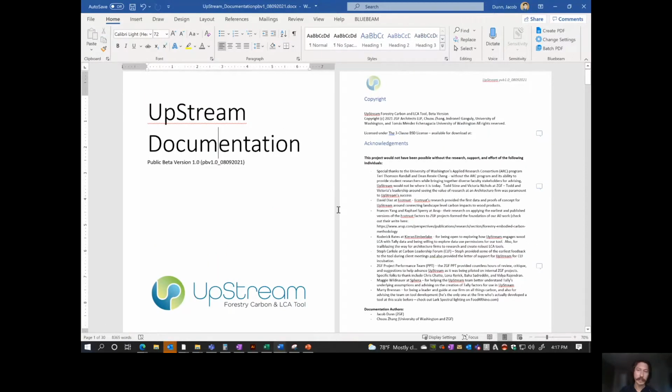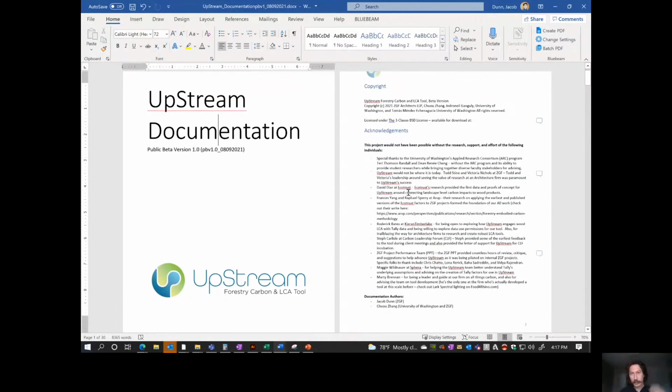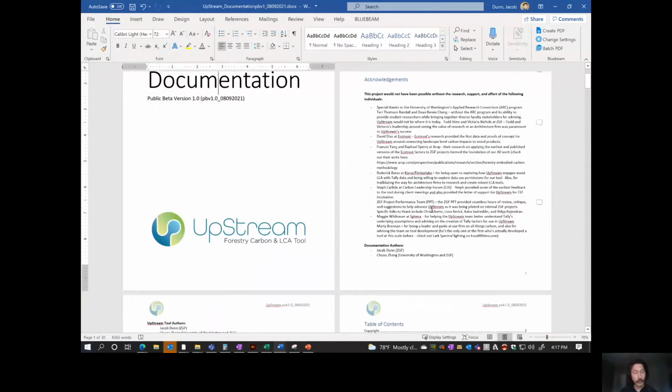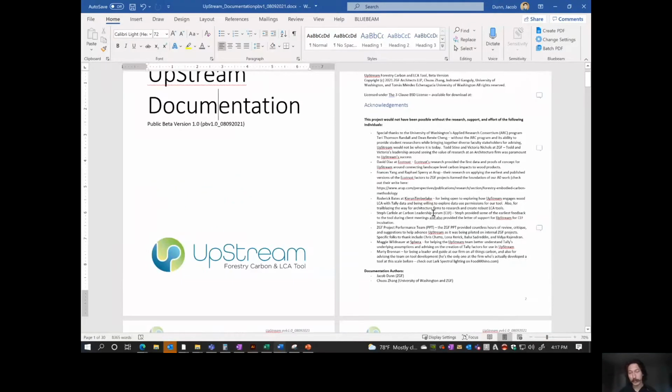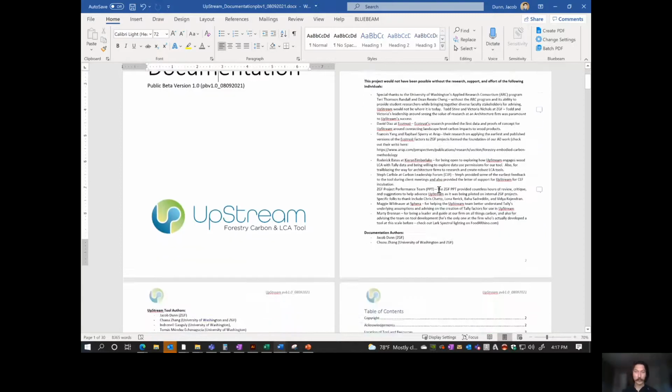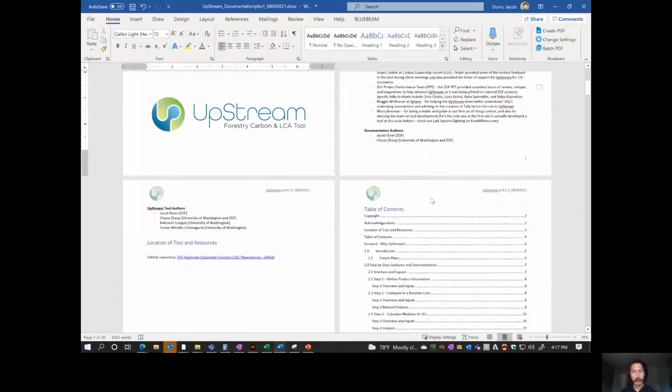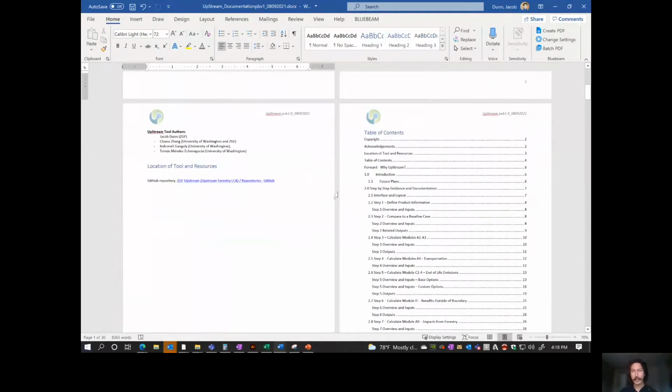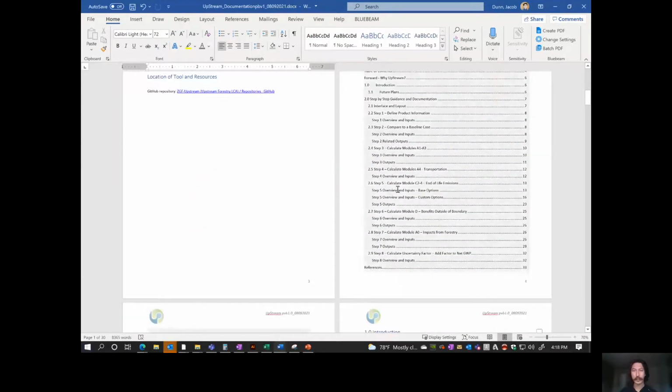We've got the cover page, copyright information, and full acknowledgements. The copyright should also be available for download on the GitHub site, talking about the fact that it's an open source license. We want folks to take this and evolve it and build upon it and have the community contribute to pushing wood LCA forward. So it was designed to be an open source project. It talks a little bit about authorship, and then we get into the table of contents.